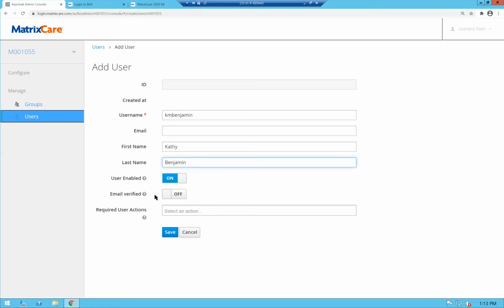The email verified, because you are not utilizing the email function, we don't need to worry about that toggle button. Right below that, you'll notice that there is a required user's actions, and there's an option here where it says to select an action. At this time, you don't need to do anything with that. As soon as I hit save, it is going to auto-populate an action that's going to require Kathy to reset her password the first time that she logs in.